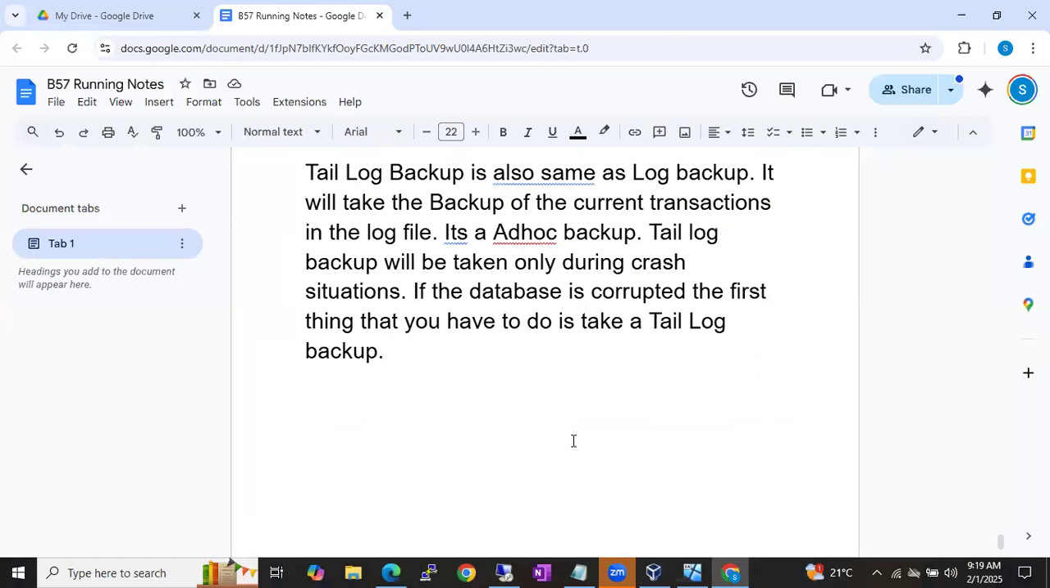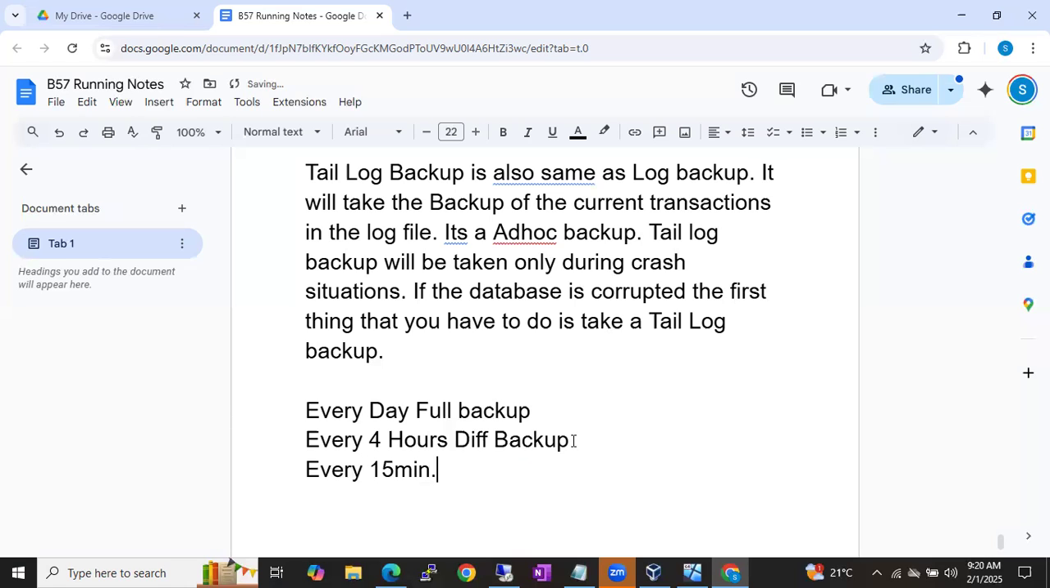Before that, let me give you one scenario. This is a very important strategy. Every day I'm taking a full backup. Every 4 hours I'm taking a differential backup. Every 15 minutes, as usual, I'm taking a log backup.